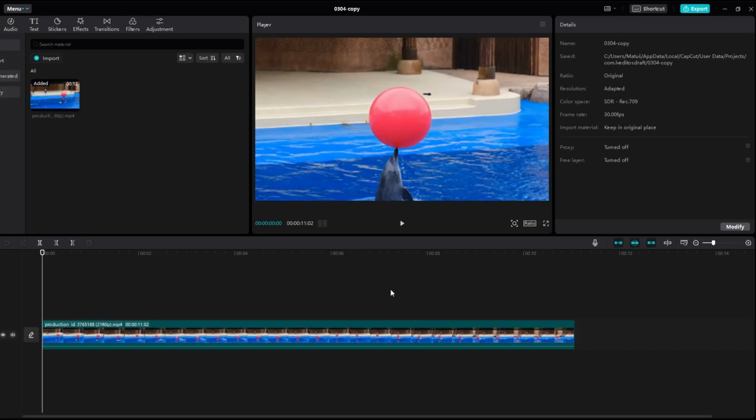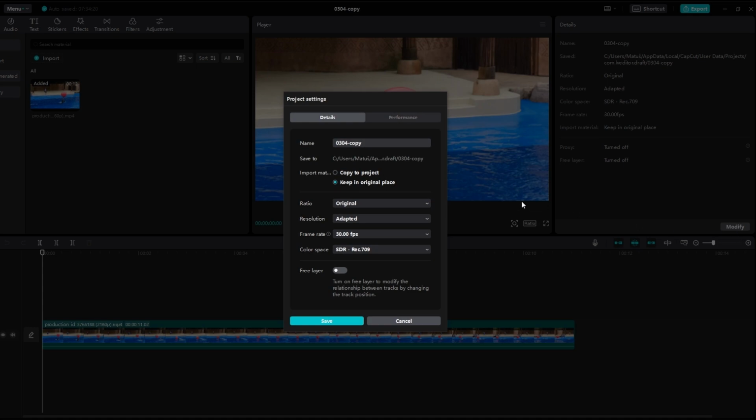In today's video I will show you how to solve the lagging videos while editing in CapCut. Open your CapCut project without clicking on any specific element and select Modify. Within the Modify menu, find and click on Performance.